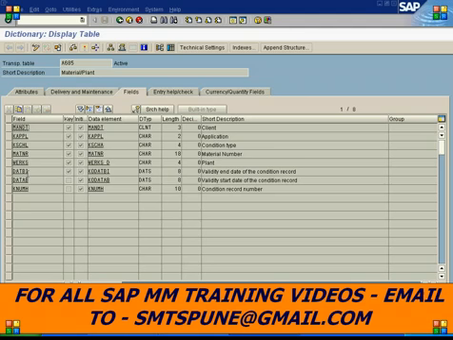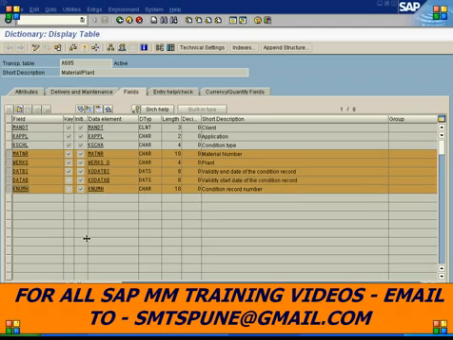the conditions in this table are stored like this. These are a few standard fields like client, application, and condition type, and these are the key combination which I have selected, material number and plant. And since it was with validity periods, there is a validity start and end date, and finally it will have one condition record number. So this is how SAP stores the condition values.